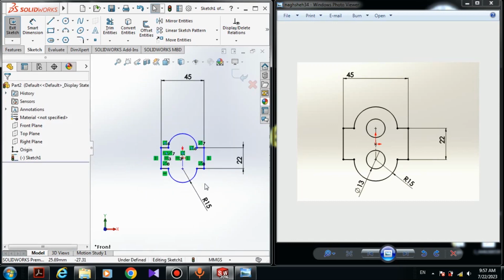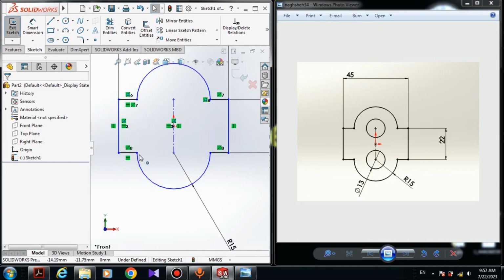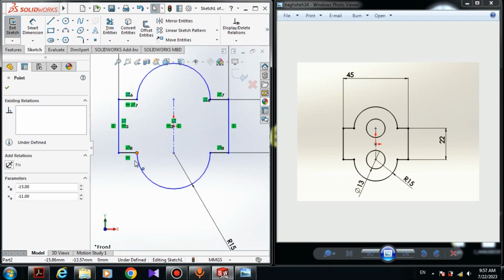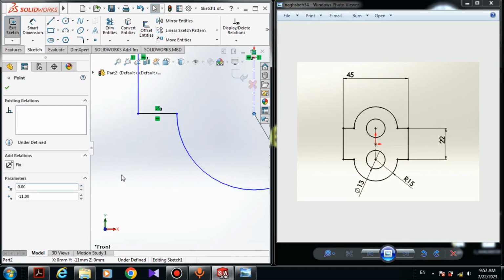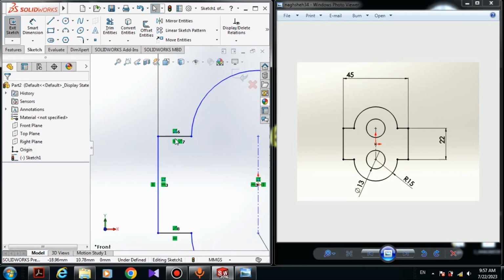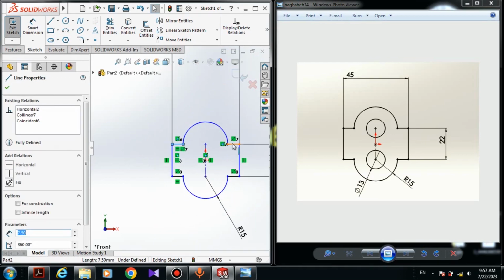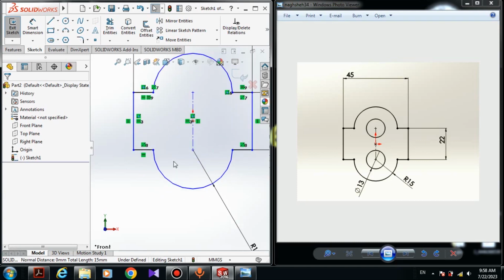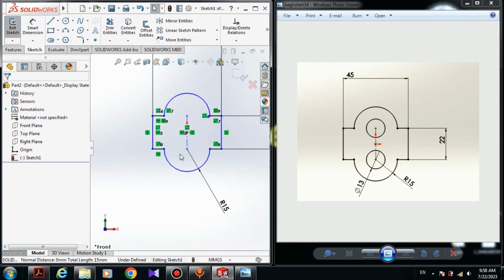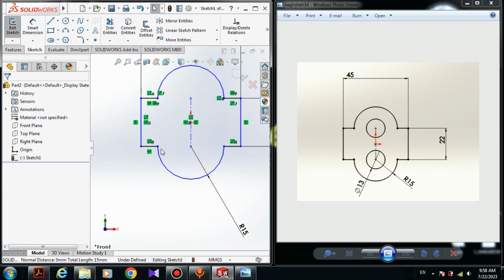Yes. Now my sketch is not fully defined because everything is blue, and I have to make the sketch fully defined. For doing that, you can see we have to apply some relations. So hold the control button and choose this line and this line, and give it equal relation, because these two lines are equal. But my sketch is not fully defined, and I give relations until my sketch is fully defined.